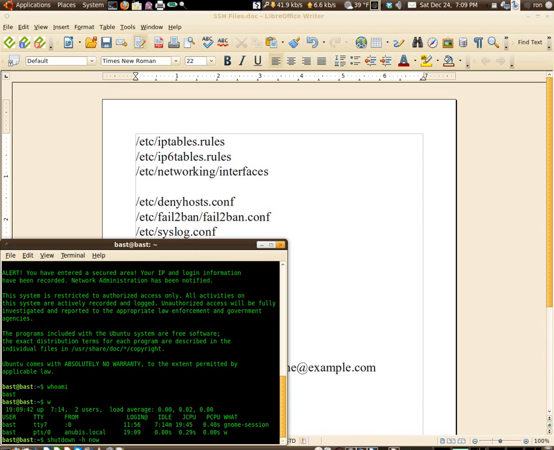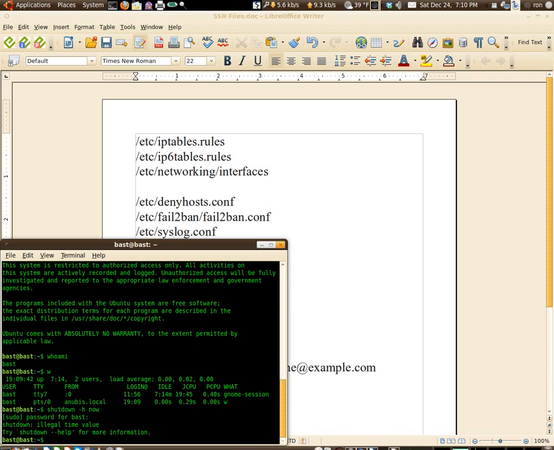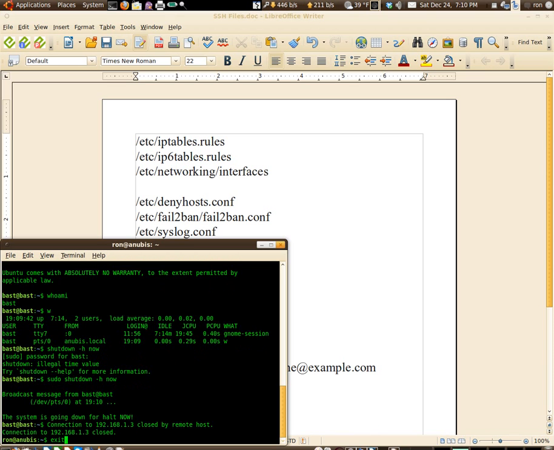So I'm going to shut down the server because it's still in the process of being configured. I just want to have something to remote into. And that should turn off. There we go, we're back to Anubis, which is my computer.